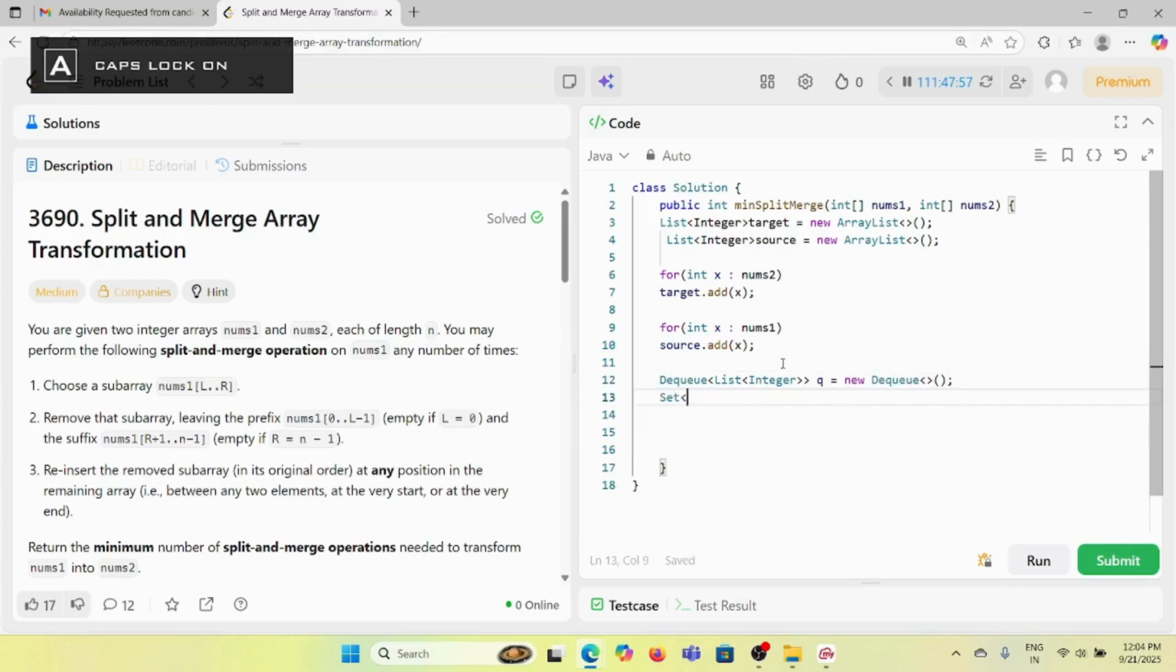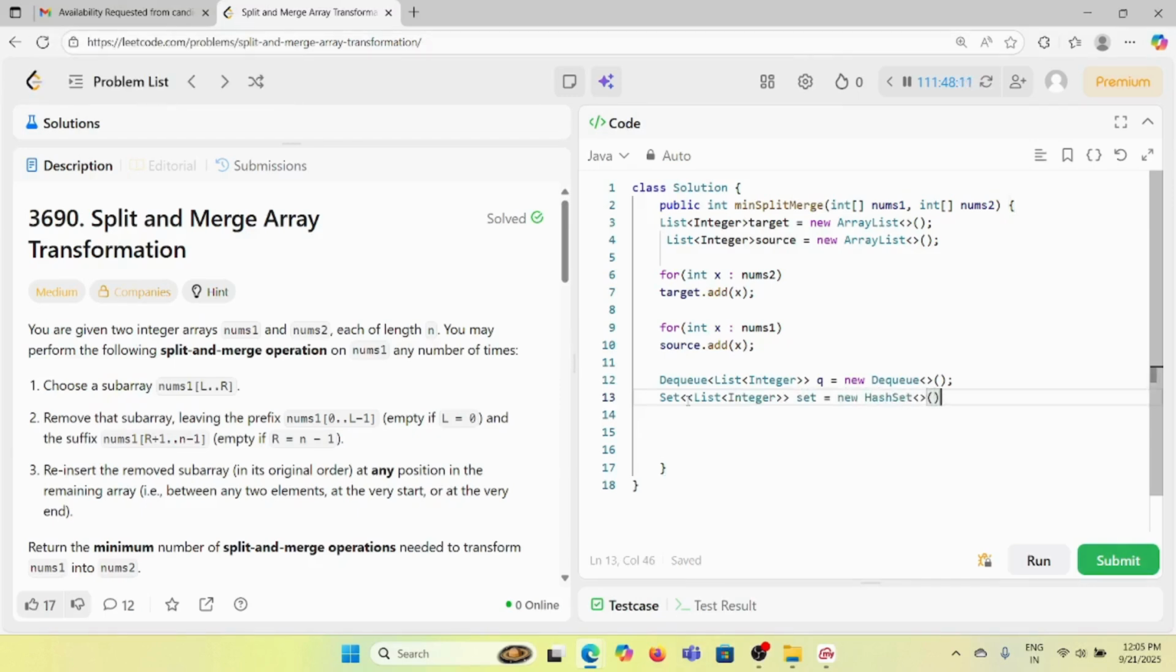So this set would be of array list. Let me make this set of array list like this, and we will call it set equal to new HashSet, like this. So we are done with these data things.